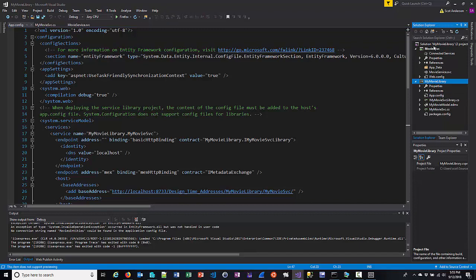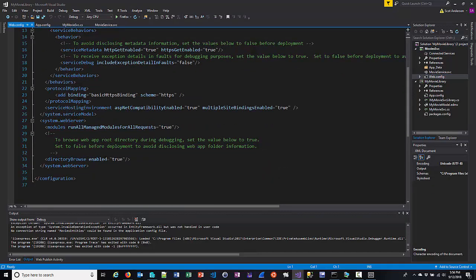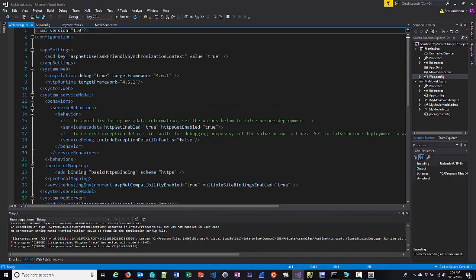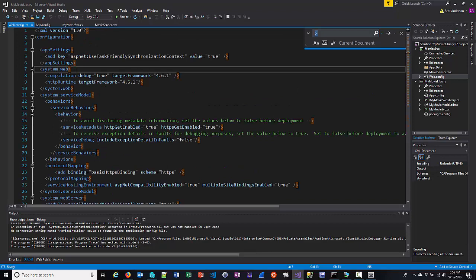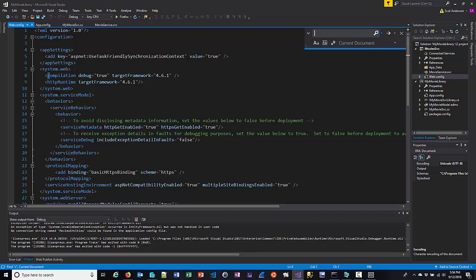But what I really need in this web config is a connection string, and I don't have one. So let me see if I can find connection strings. I need to figure out where to put one, and I'm probably going to have to go look that up online or add it directly in. So let's see what we get here. Give me just a moment.